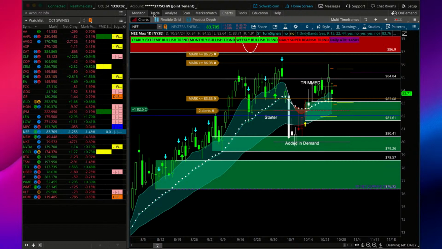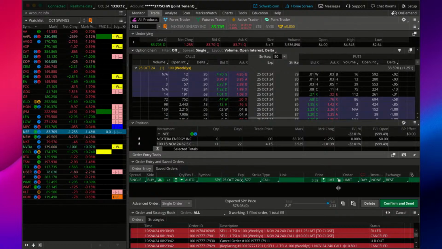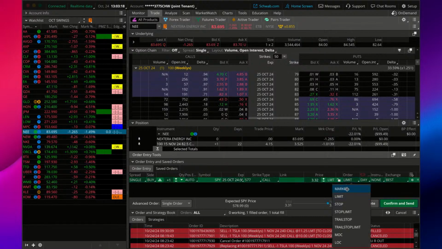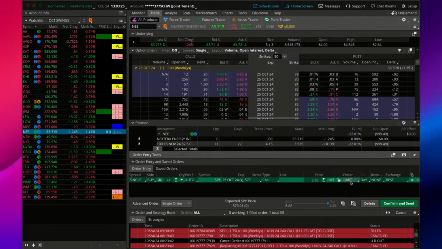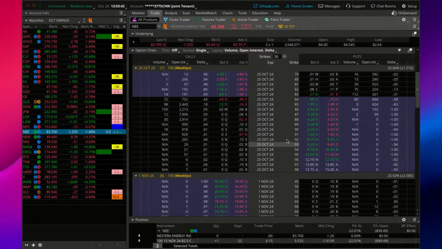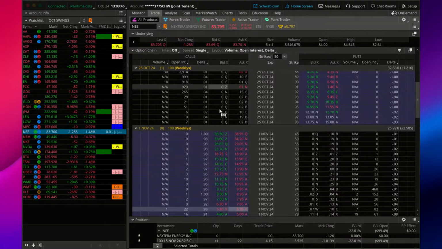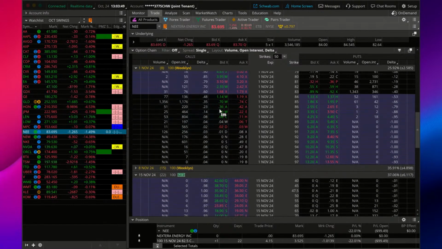I personally trade from TOS, but whichever platform you're using, you would have the option to choose between a limit order right here under order type or a market order. Okay, so most of the time, what I'm using is a limit order. I love the limit order option because I can adjust the price that I am paying for the option. Okay, that is the main reason that I use the limit order a majority of the time.